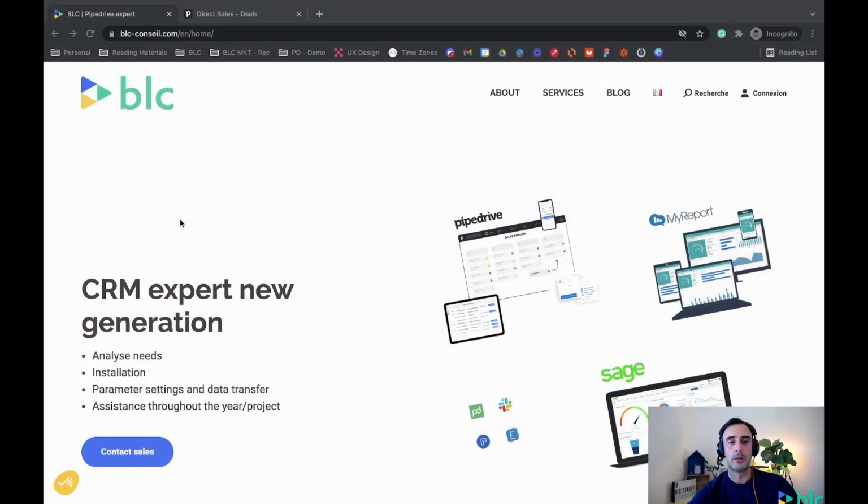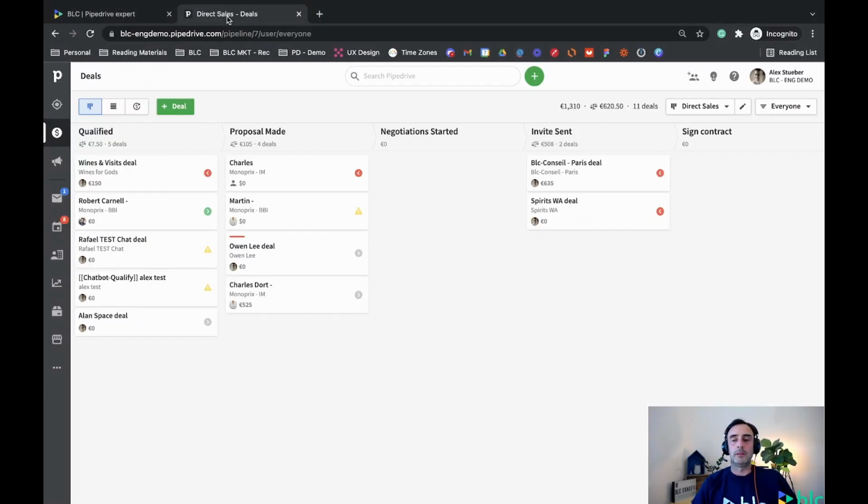So I'm going to be sharing my screen here with you and straight in my Pipedrive account. So what do we have in here? We have our main view in Pipedrive. So I'm in the deals page and that's where I can find my pipelines.